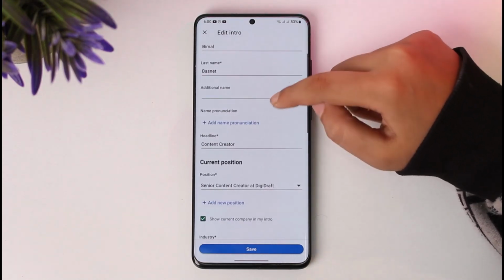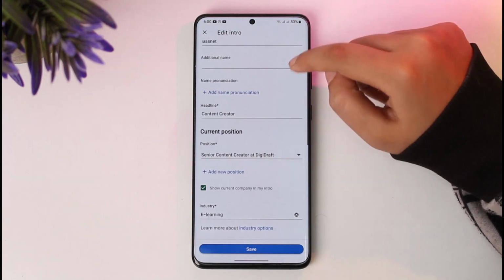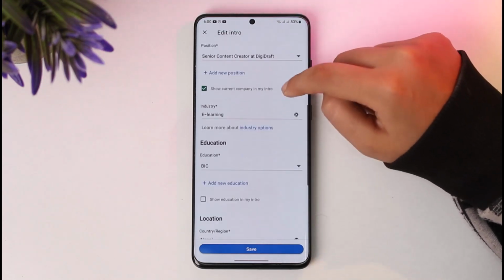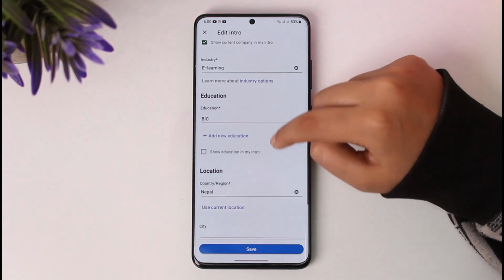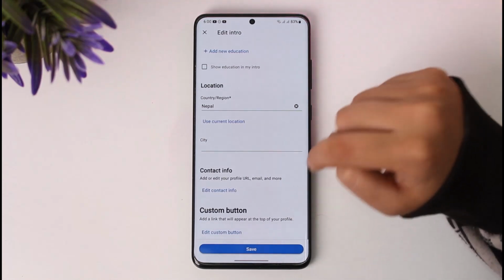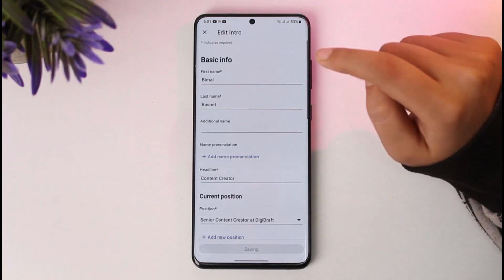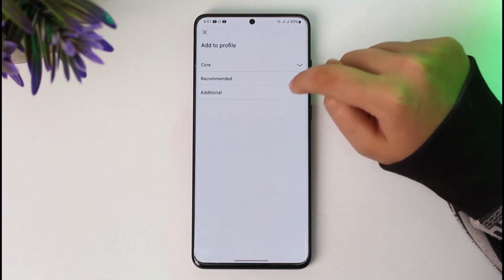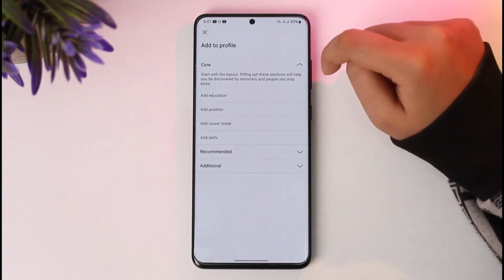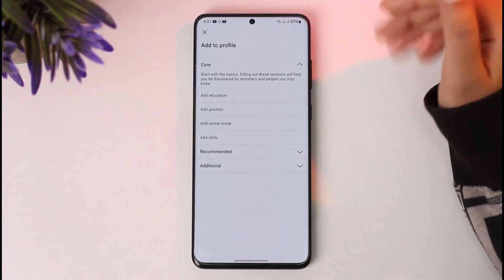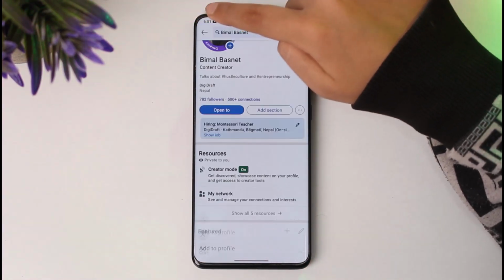You can add an additional name if you require, name pronunciation if you need, your job headline, current position, your industry, your education, and in the location section, you can add all of the information and customize it according to your need here in this edit intro section. The other option is if you want to add sections, etc. Here it also gives you the option where you can fill in the forms according to your need. That way also you can create your profile.